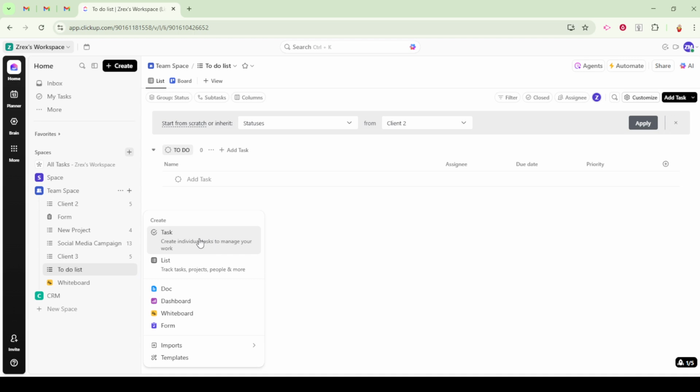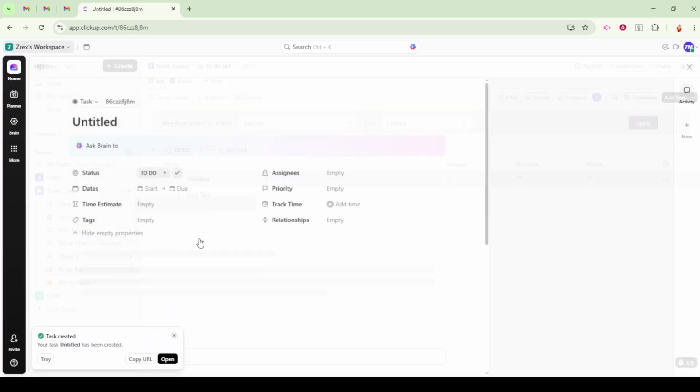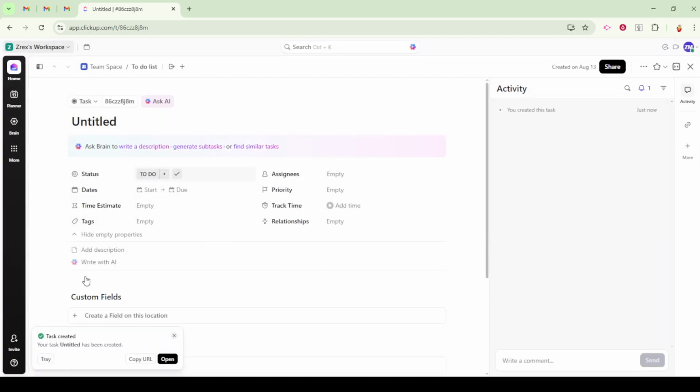But ClickUp doesn't just stop at lists. You can also add tasks to a list directly from other views like your whiteboards, docs, or dashboards. This flexibility ensures that no matter where inspiration strikes, you can jot down your tasks without missing a beat.